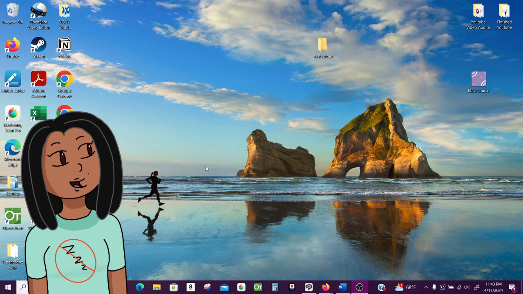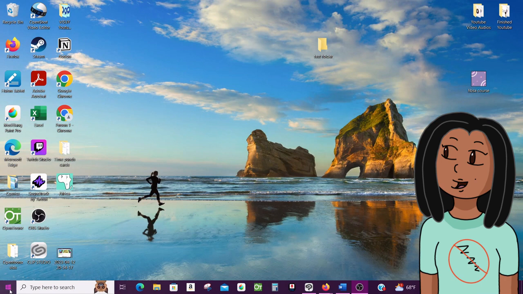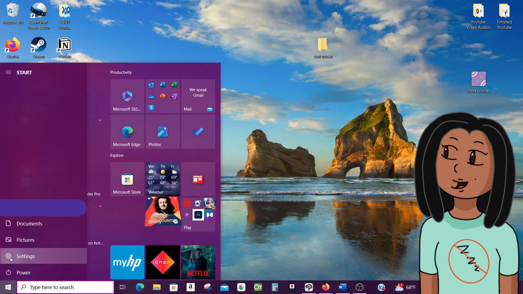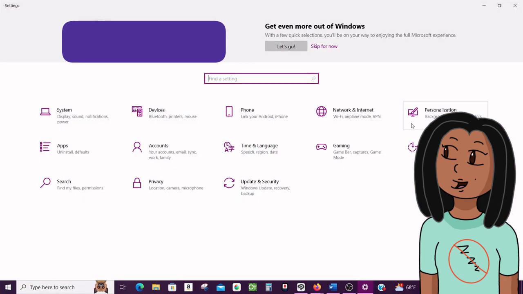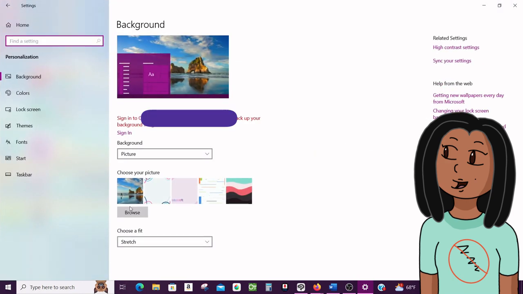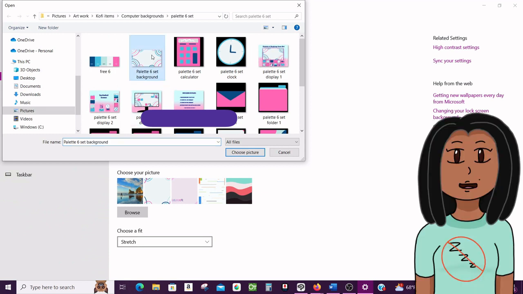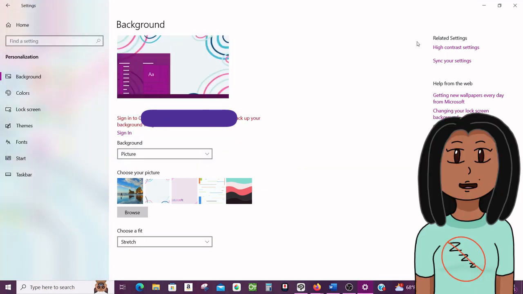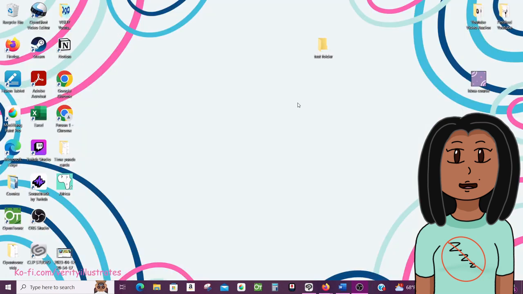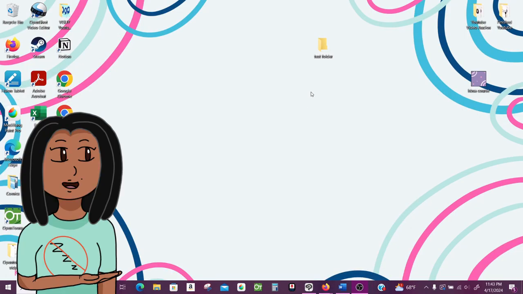So, what you'll want to do after you download your pictures of the file is go down to your start, go to settings, go to personalization, click browse, and choose the picture that you're looking for. And that's how you put the background up.